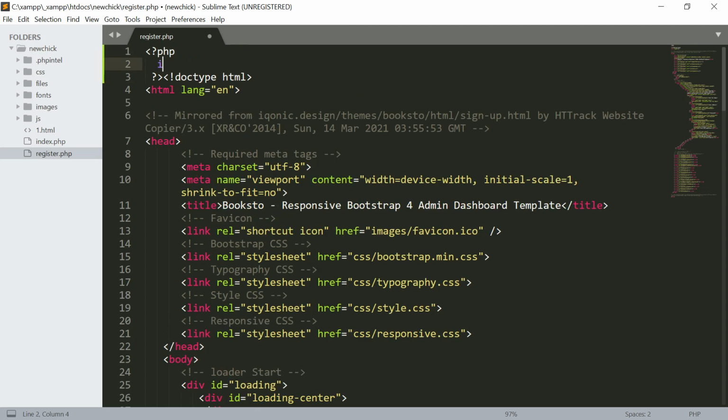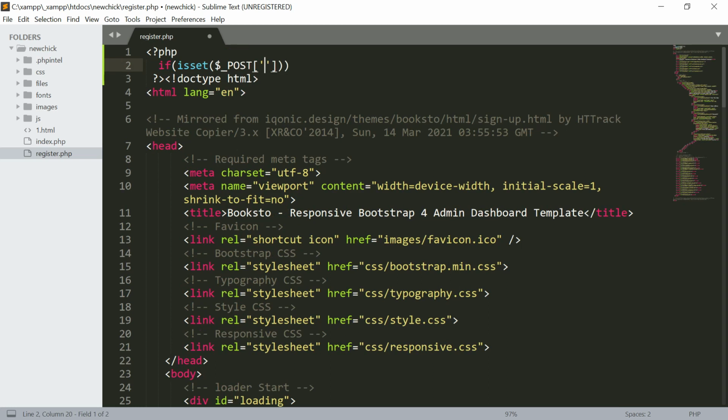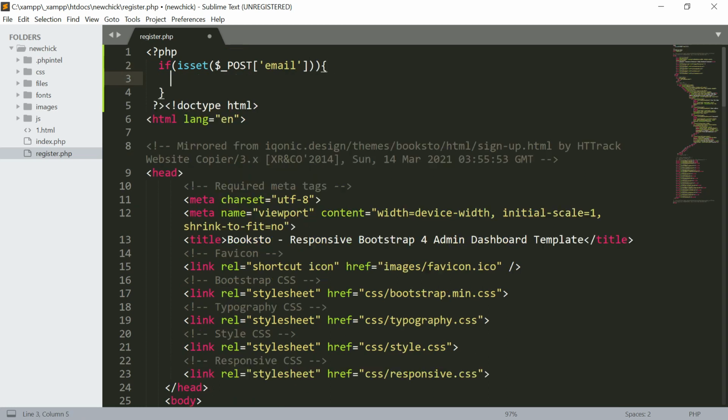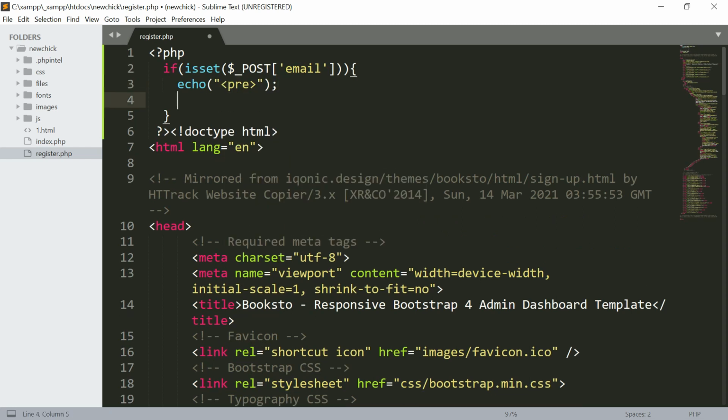I check if $_POST['email'] is set. Okay, so once I know the submission of post is set for email, I'll know that there is a submission of someone trying to create an account. So what I'm going to do is put here the pre tag and first dump the data before I start working with it.